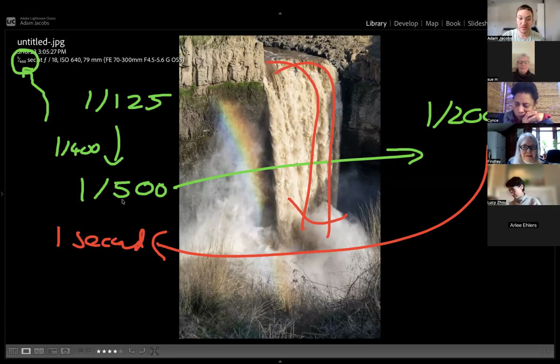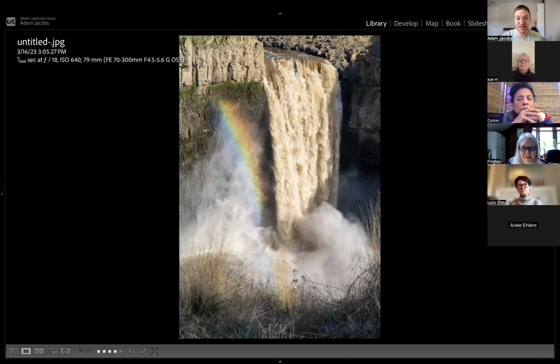This is, by the way, compositionally, a great shot. It comes back to our filling the frame from our last lesson. You're not showing me everything that's over here and over here. Beautiful light falling on the waterfall.